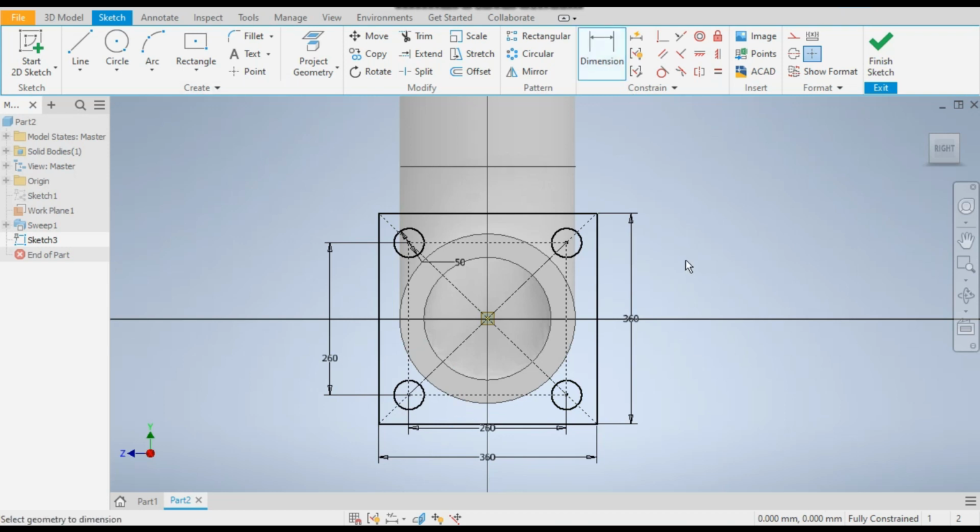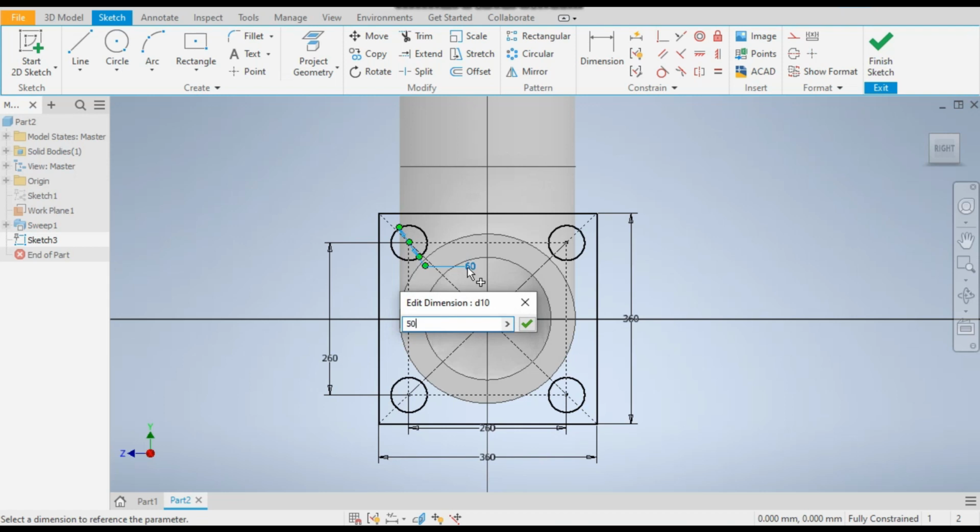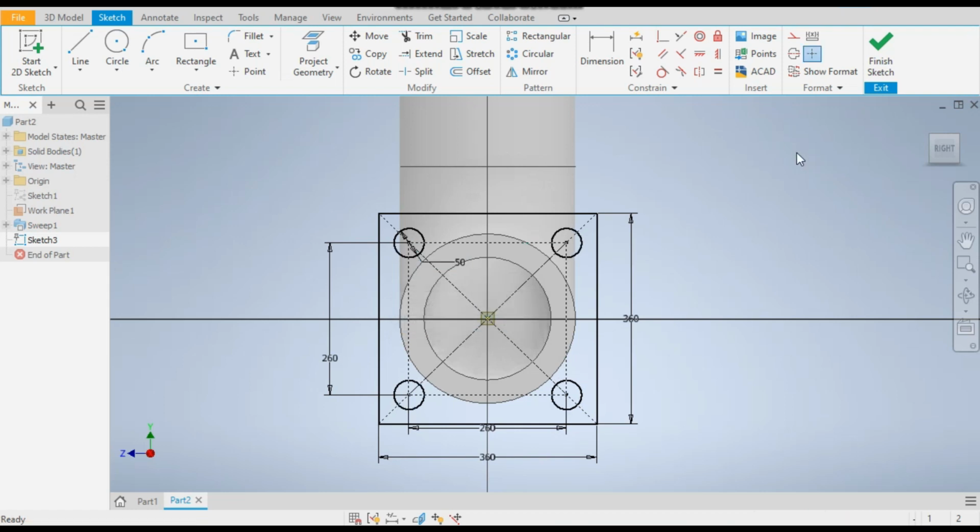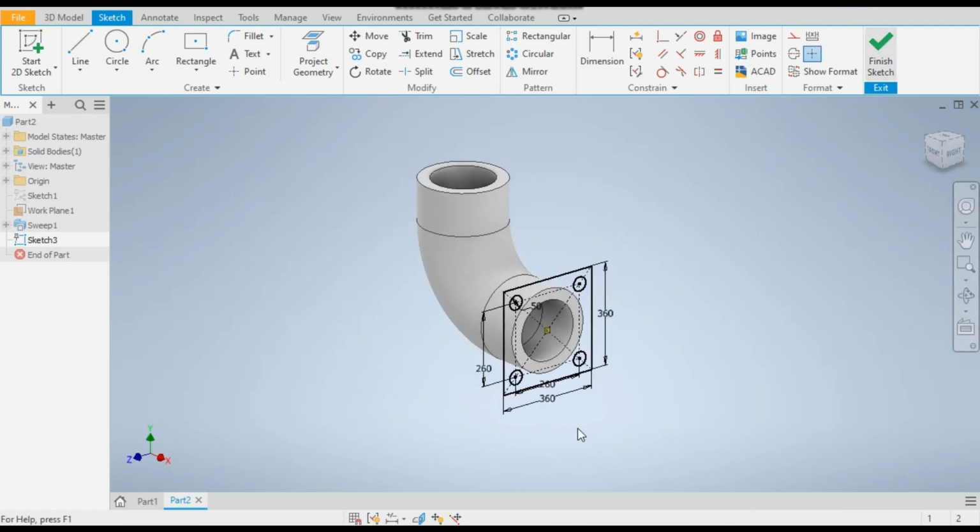This is beneficial as in future, if you want to change the dimension or the diameter, like at present I have 50, but after some time or for any change, I need a diameter of 60, so all the circles' diameter will change automatically. Now I'll give it 50. Okay, now finish sketch.